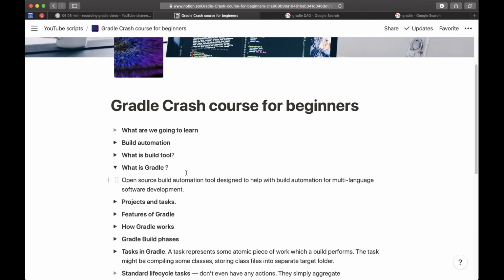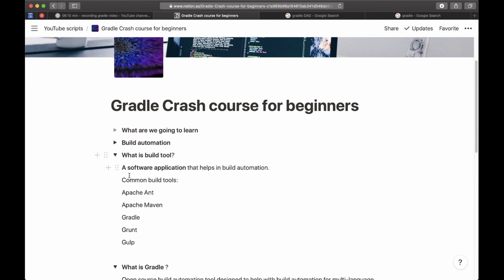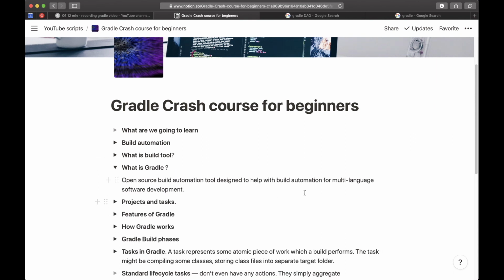Also, I'm not completely sure, but I think Gradle is the most popular build tool out there, just because of the ability to integrate Gradle in all types of languages. It allows you to do build automation for multi-language software development.